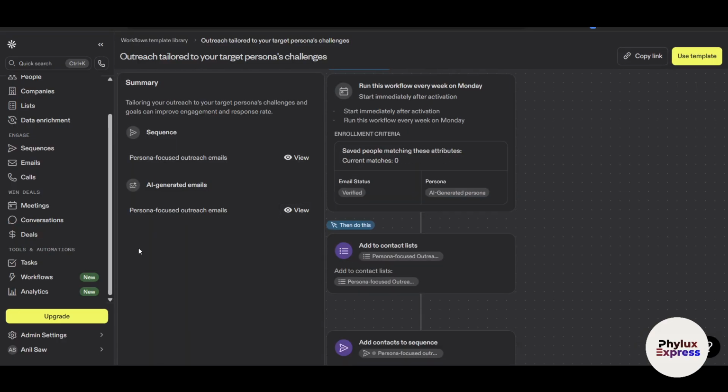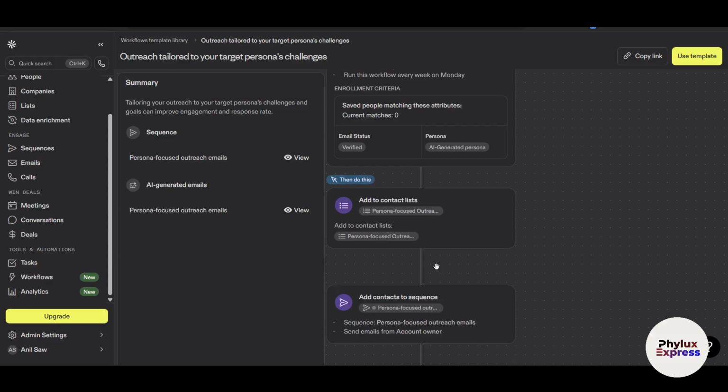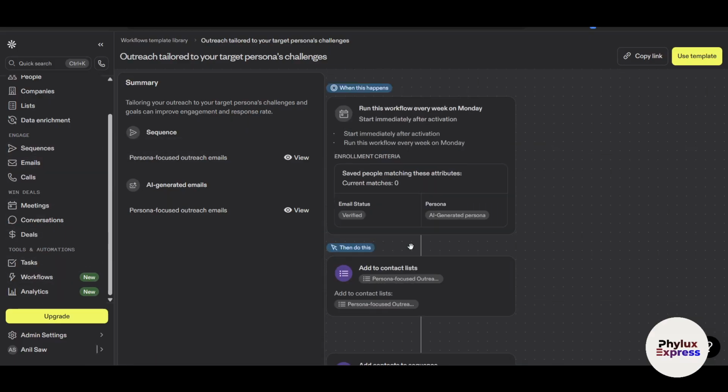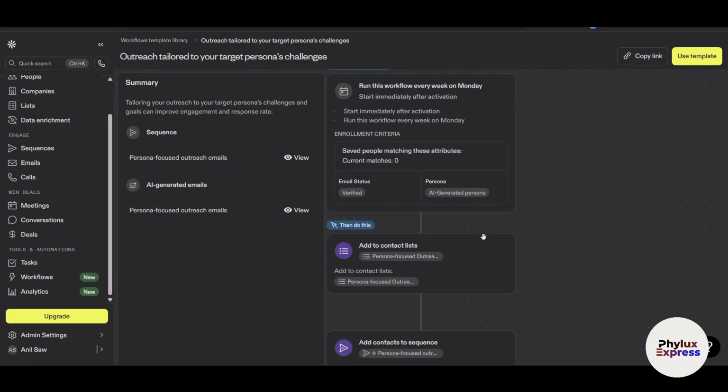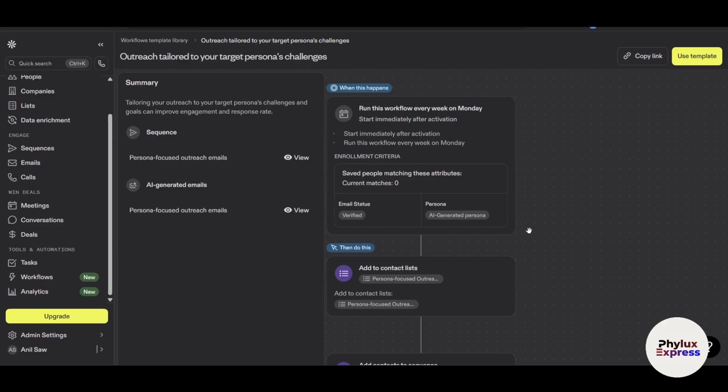So this is just like a sequence, right? Where you do it in a sequence, you have to do it with the emails, but in the workflow, you can do it with every aspect, right? So I can create a workflow just like how Zapier does it, right? So we don't have to do it manually.